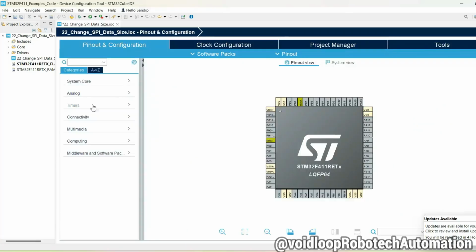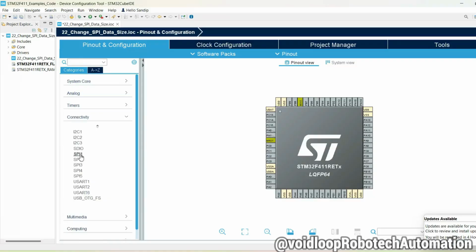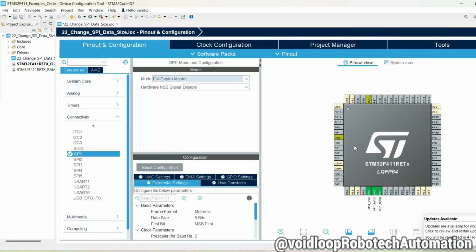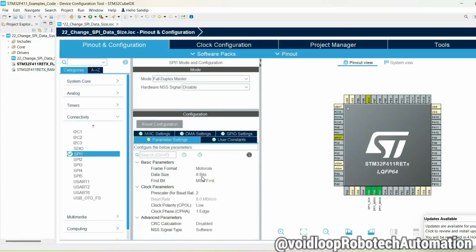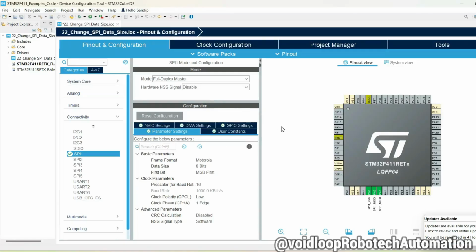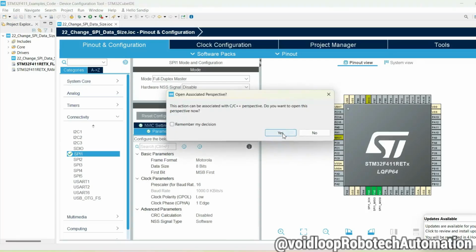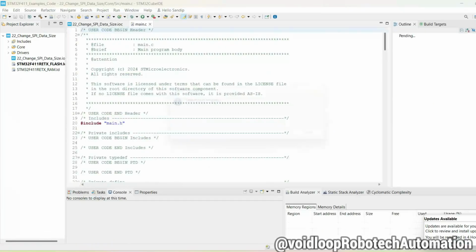Okay, go to pinouts and configuration, then connectivity, and click on SPI1. Select full duplex master. You can see here pins are assigned PA5, PA6 and PA7. Here this is 8-bit data size and MSB first, and the baud rate is 8 Mbps. You can change it by changing the prescaler. I will select 1 Mbps, so the prescaler will be 16, and everything is okay. Now click on save, and yes, it will generate the code, and again yes, now it is generating the code.